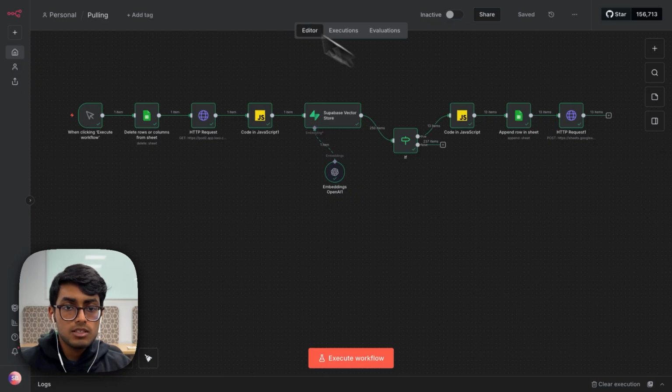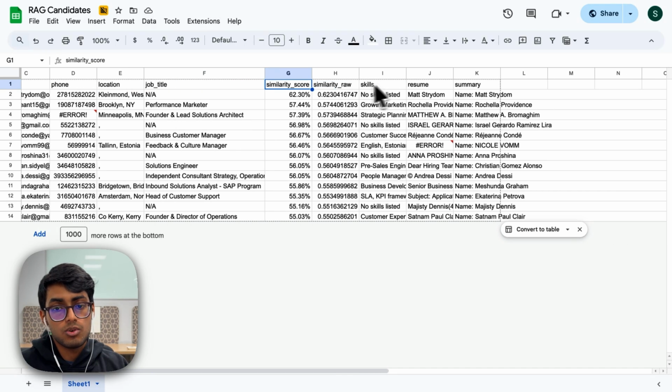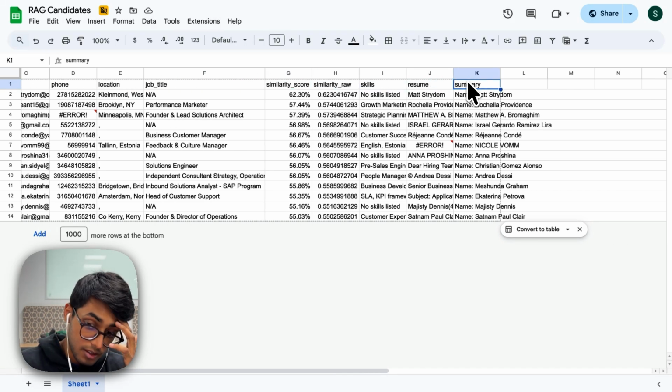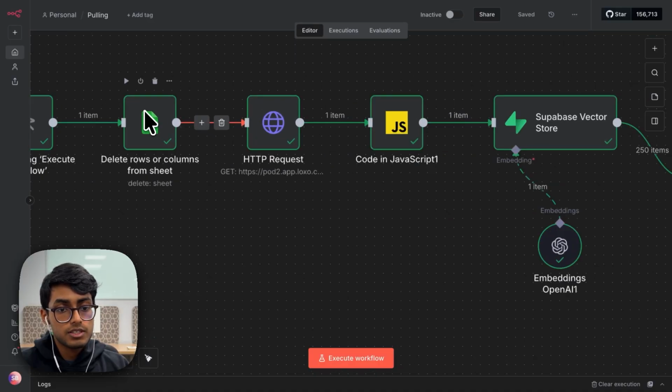And then you have the second workflow, which is for pulling the data from these vector databases. So I just made a simple Google Sheet like this with candidate ID, name, email, phone, location, job title, similarity score, skills, resume, and summary. So you can create a similar Google Sheet like this. And what you can do is firstly add this.